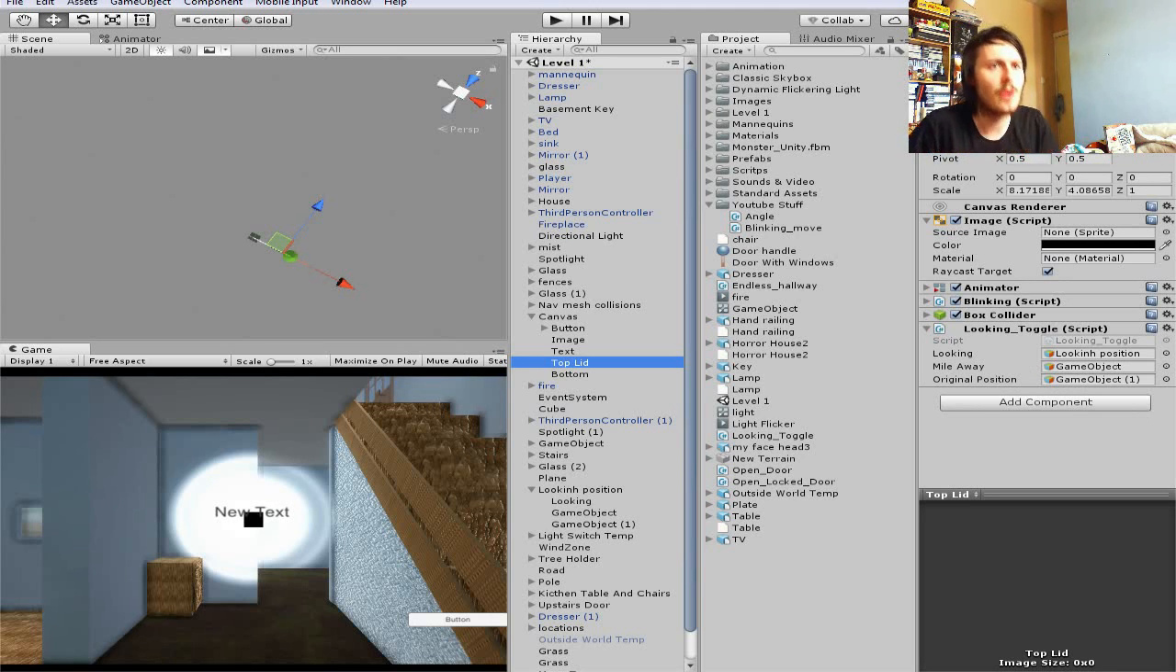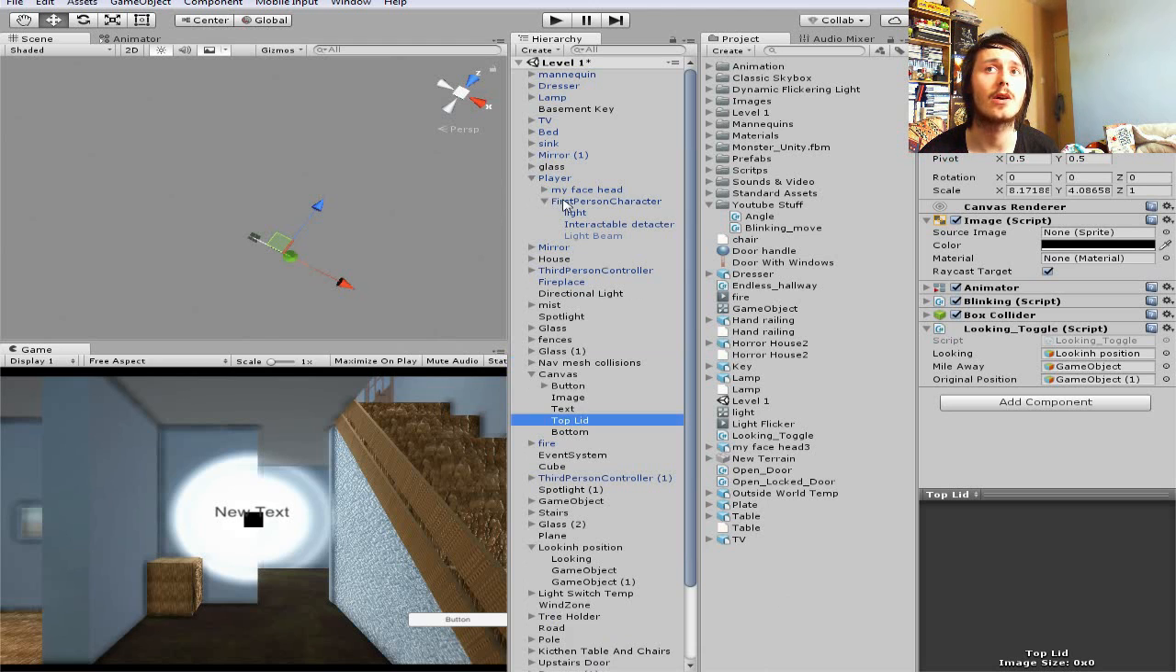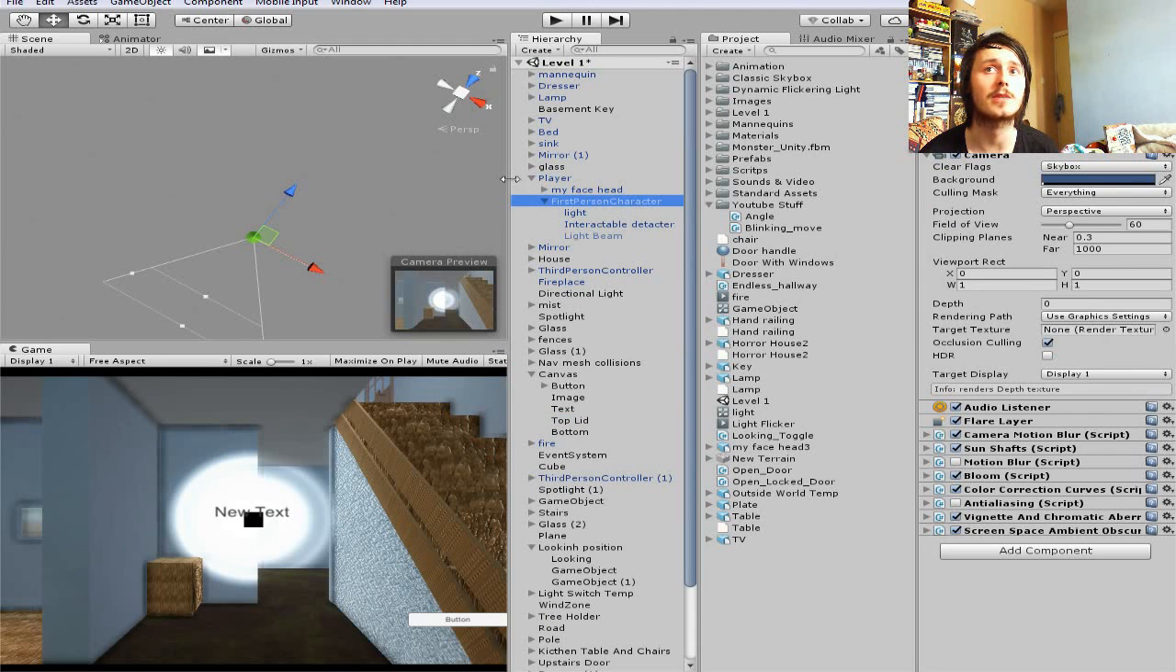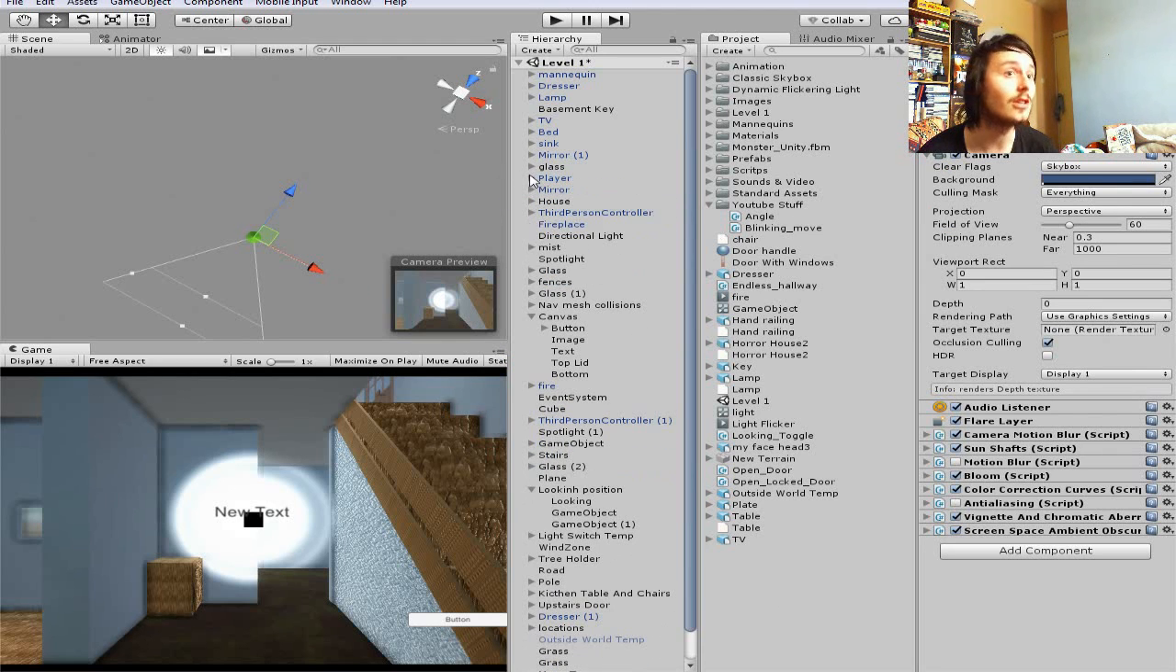Or your player's camera, if you want to be able to angle it and actually look around, you can do that. If you don't know how to do that, literally just click your player and go first person character, drag into first person character, and that'll be it done.